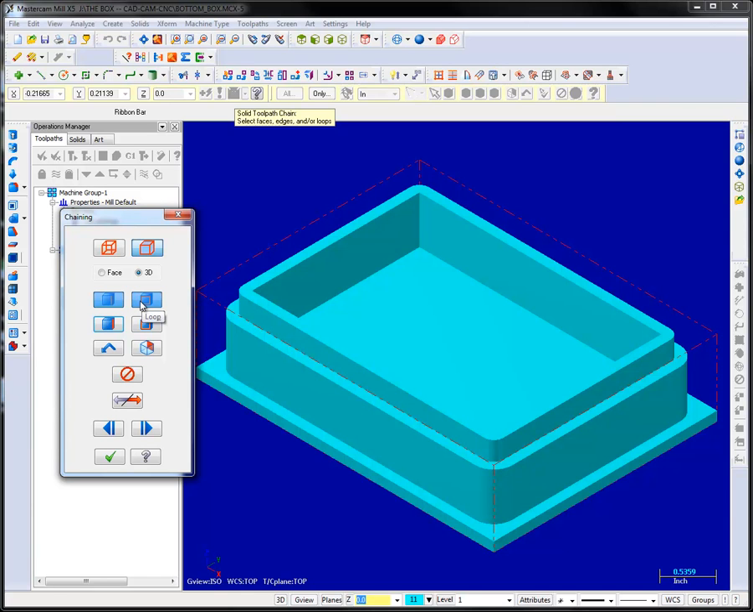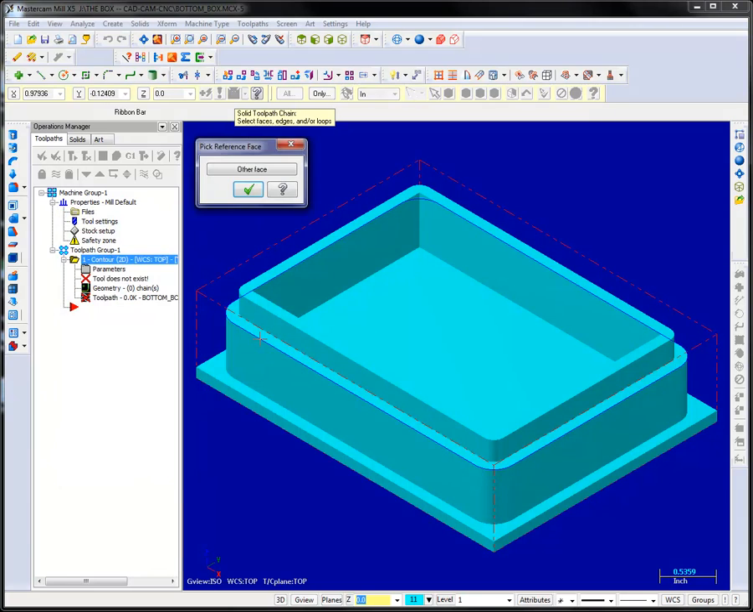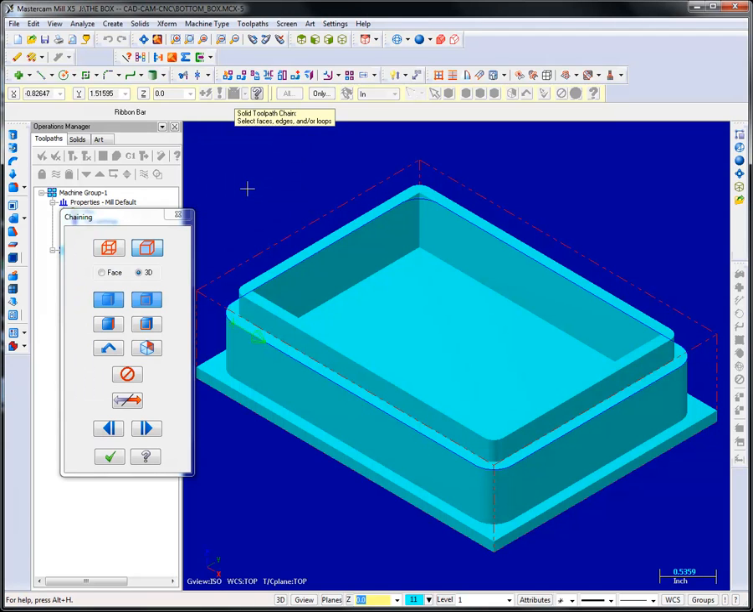So the first thing I'm going to do is select this edge, and it picked the right loop this time. You can see by the blue line moving around here. And so I accept that.